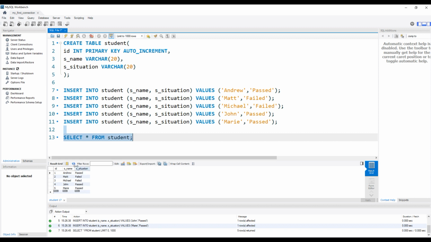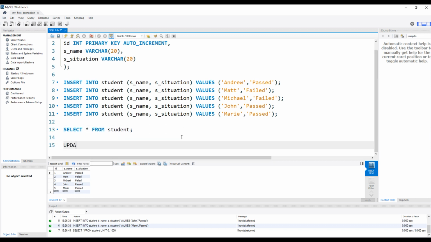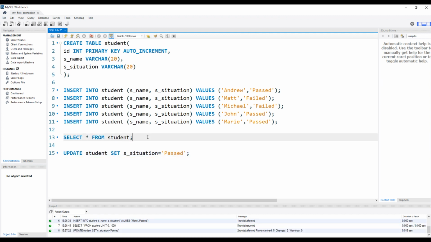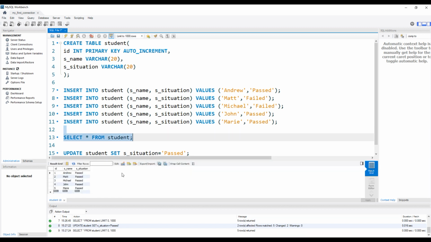Let's go ahead and change the situation of all the students. We will pass them all. To do that, we will write update student, set the name of my column, student situation, equals my new value, passed. I will execute this query, and now I will select again everything from my student. As you can see, everybody passed.